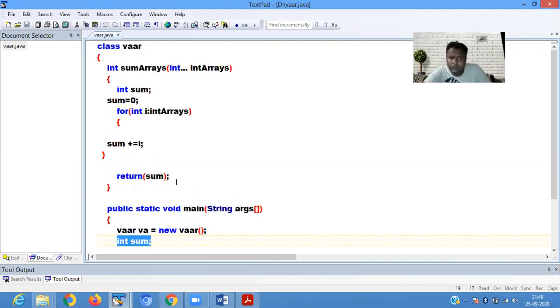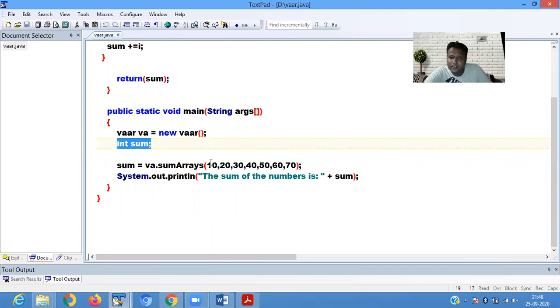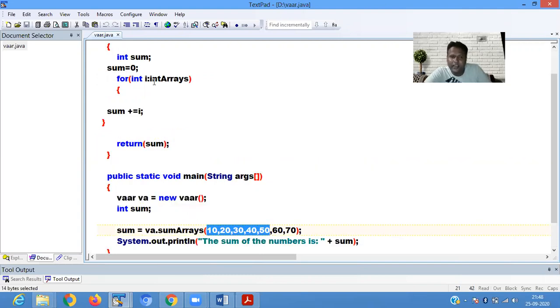When we are calling the function, we are passing 7 values. Those 7 values are stored into the intArray. When you pass the 7 values into intArray, it becomes an array.